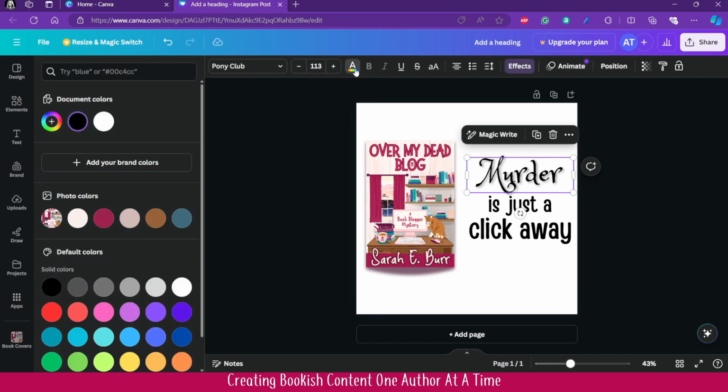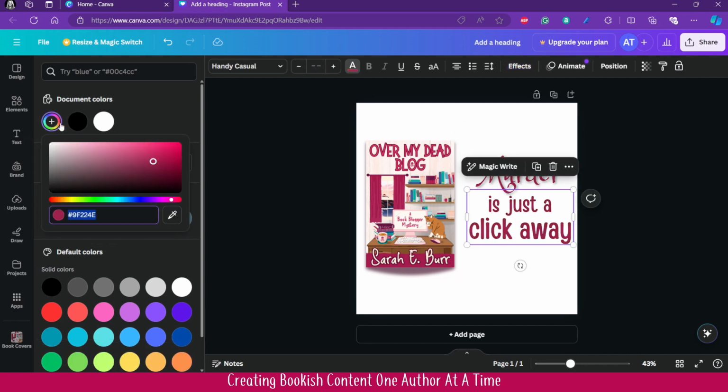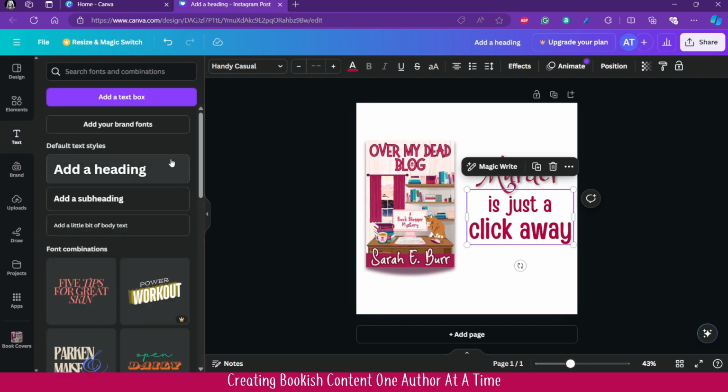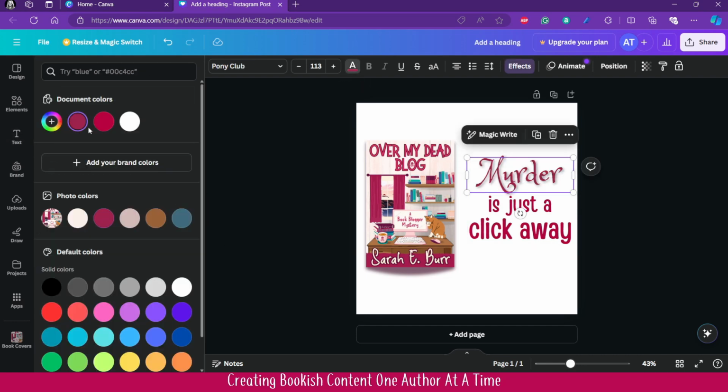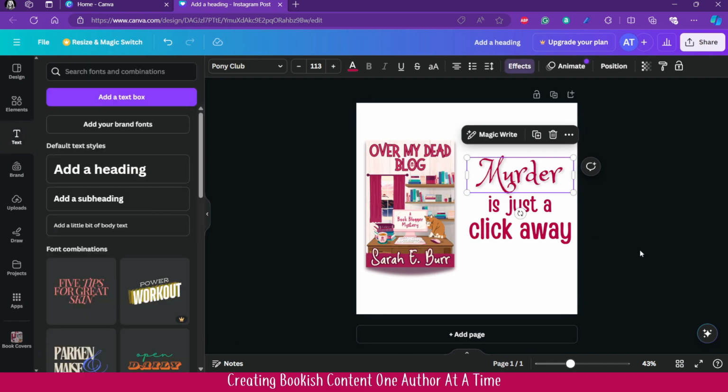I can pull colors also directly from my photo to change the font to match my book cover. But I can also make adjustments myself using the color wheel. And you'll notice that all of my document colors are being collected up at the top of the page. All right, I've tweaked things enough here.